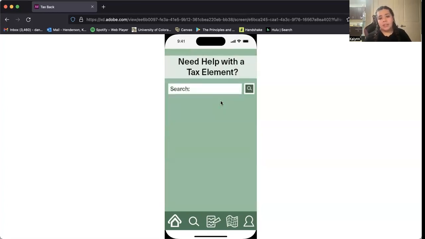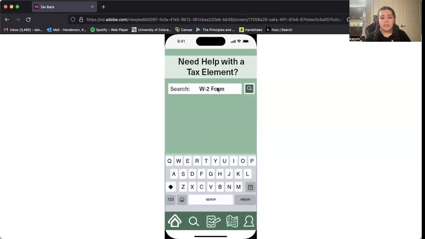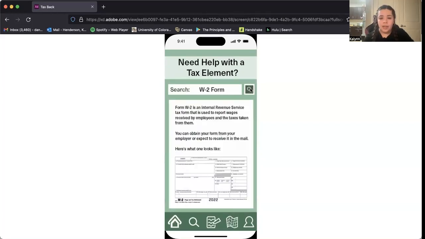So here with the tax element search, this is basically where you would search up things like a W-2 form or a 1040T, and these are things that are not widely known, and it might be difficult to locate them and find information on them in layman's terms. So the user would hit the search, type in what they were looking for, and then click on the magnifying glass or the enter button to enter that search. And then it'll pop up the information.